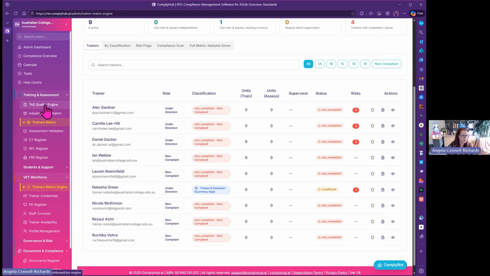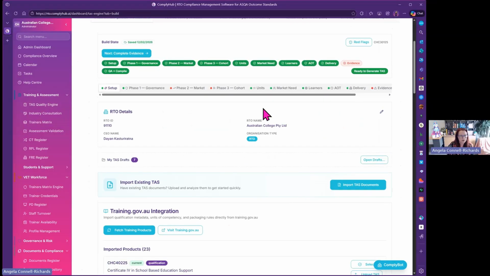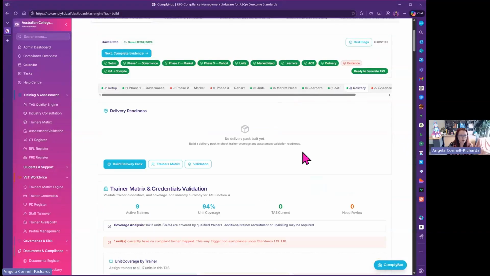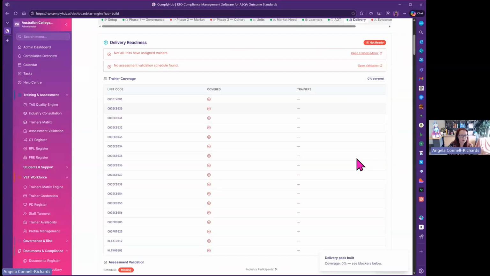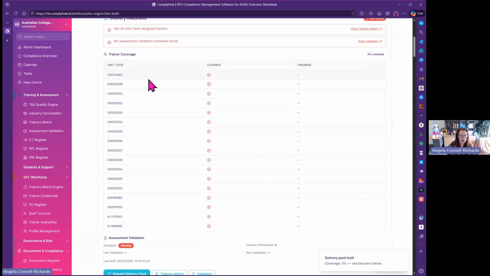Okay, so I'm going to go back to the TAS Builder. That's where we can build a delivery pack. We can identify what trainers we have that cover those units, so we can identify who has those units.